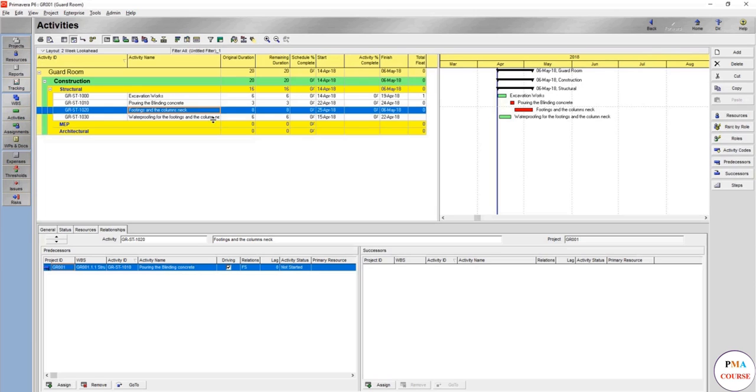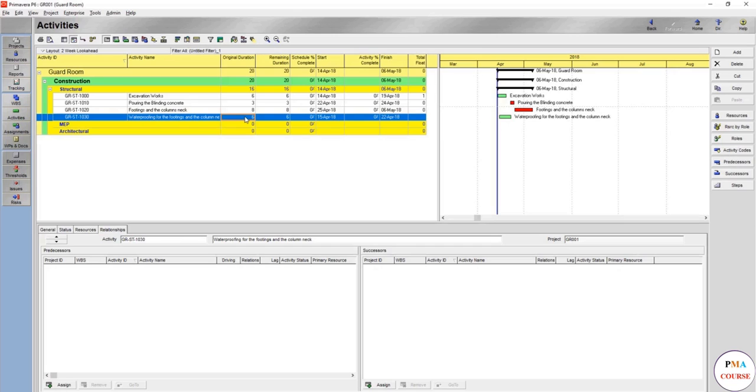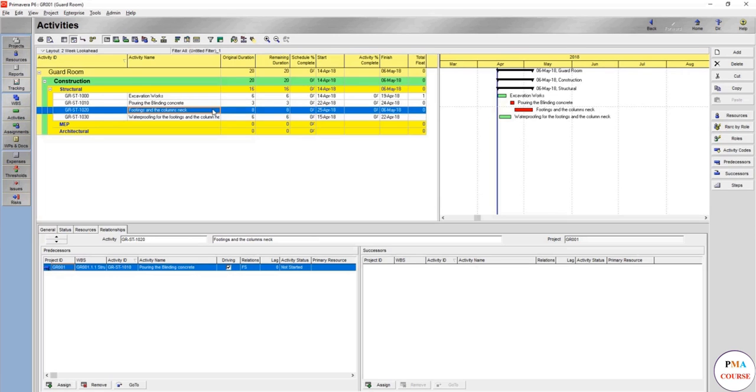Now we can continue the activity list as normal and then do the linking later. You'll see this most probably in the MEP activities more than in the structural, because it's not directly finish to start, especially in a large project. But in a small project, even for the structure activities, the main relationship is finish to start. You finish the footings and the column neck, then you start, because the area is small and you cannot work on waterproofing together with the footings and the column neck. There's a lot of consideration while you're doing the activities, so always keep it in mind. Most probably the relation will be finish to start.